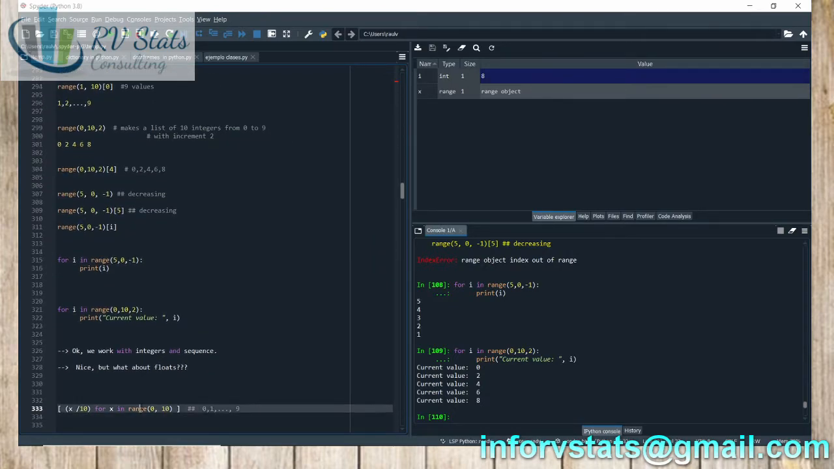Maybe we can say, okay, yes, this is my list. This is a list, every element coming from range. We're going to have 10 values here from 0 to 9, as you can see. And then for all these values, please divide them by 10.